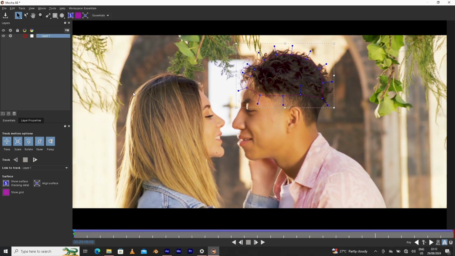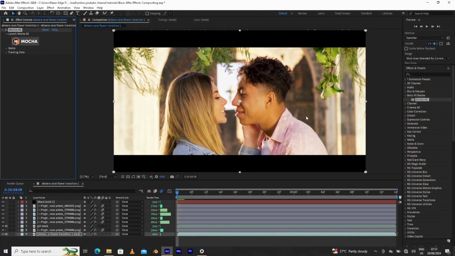Fantastic. Now before you leave here, make sure you click here. It's saved. So this actually means you have saved your project. You have saved what you just tracked. If you don't click here, you lose everything. So you go and close the Mocha plugin now. Then you are back to After Effects.